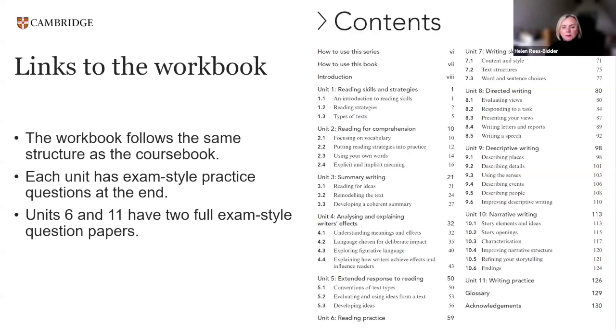But they also have space to write in the workbook, which they don't in the course book. So it's a really good opportunity for you to use it to set homeworks and things. And it does follow the structure exactly. So it's consolidating, developing, reminding, practice opportunities, very much in the workbook. So next slide, please.